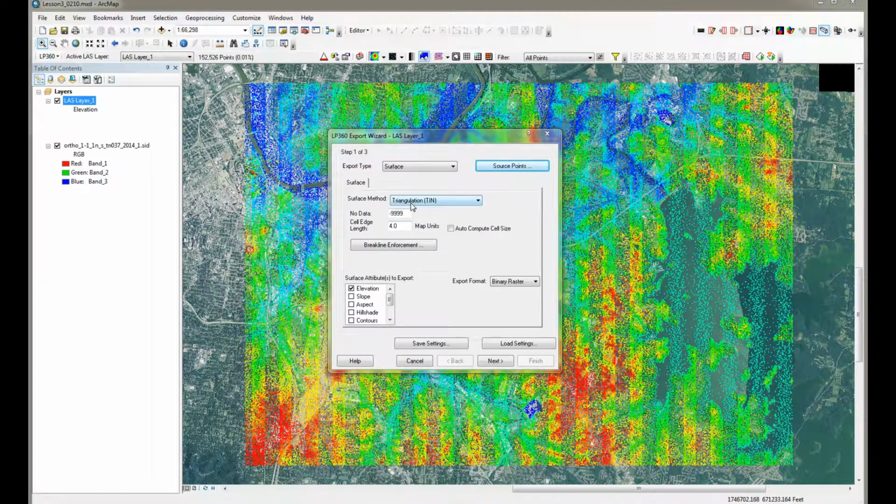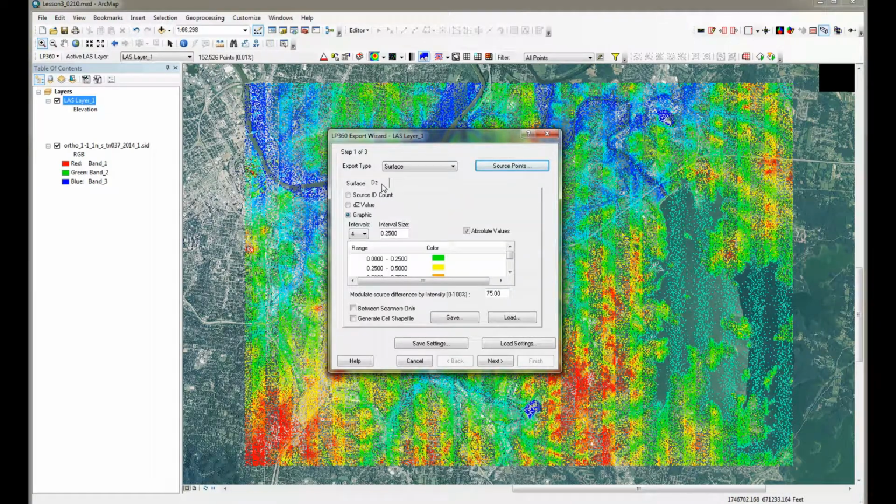We need to change our surface method to point insertion. We've got our 4 map units for the cell edge, and we're going to choose DZ images, and now we'll get the DZ tab. The options here are analogous to those you saw in point density. We can produce an output graphic.